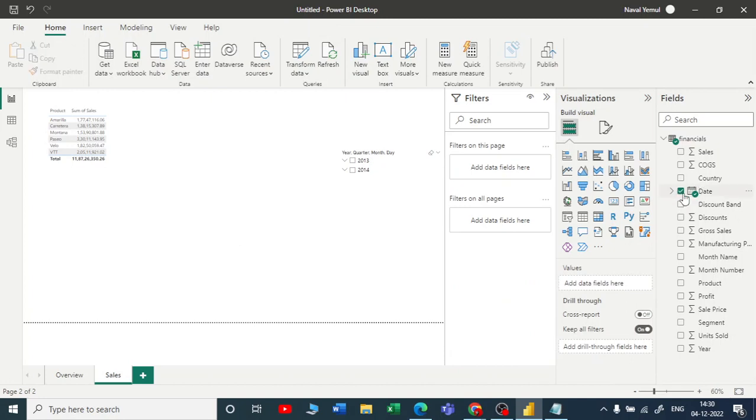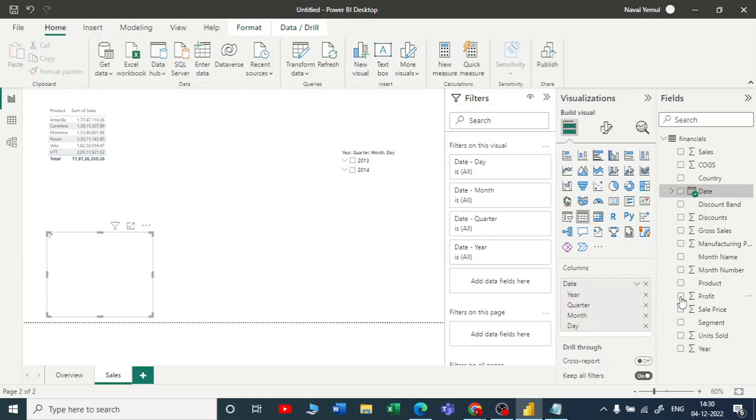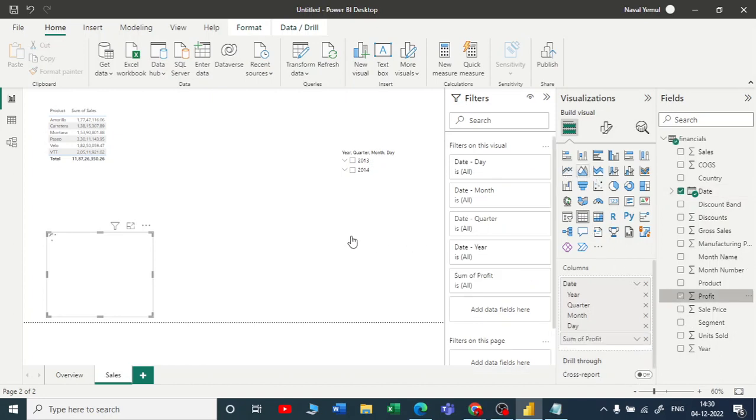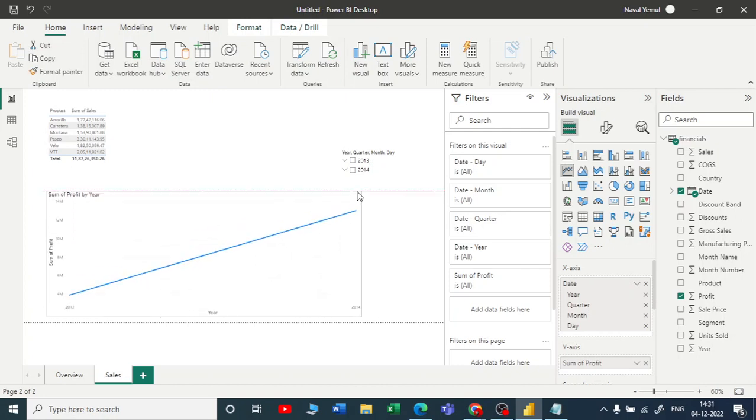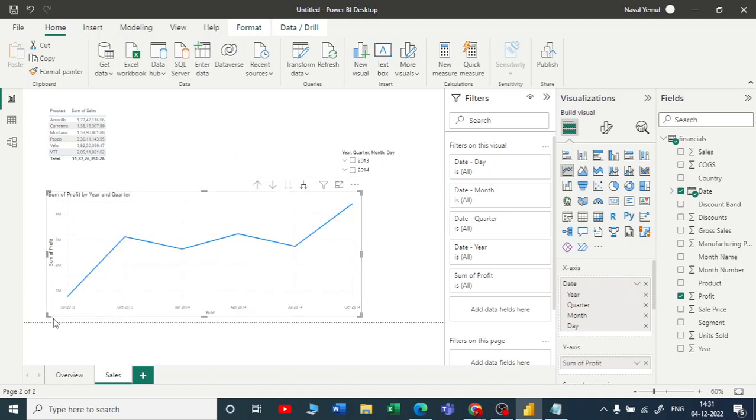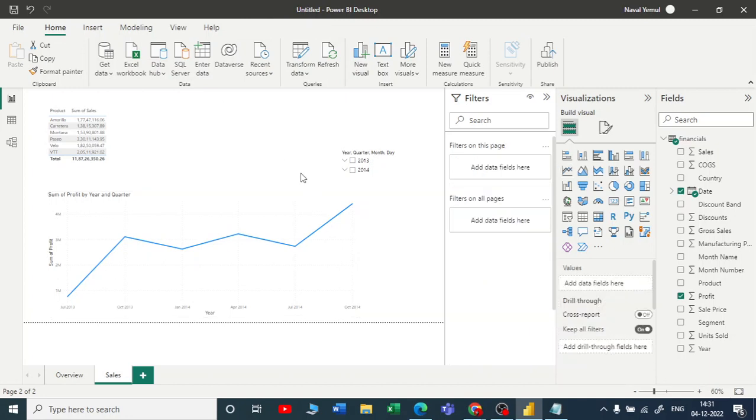Let me take date wise one more chart, date wise profit in a line chart. Okay, line chart. So your profit is increasing from 2013 to 14. You can get a drill down option. If you just drill down, you can see at October 2014 I have the highest sale.